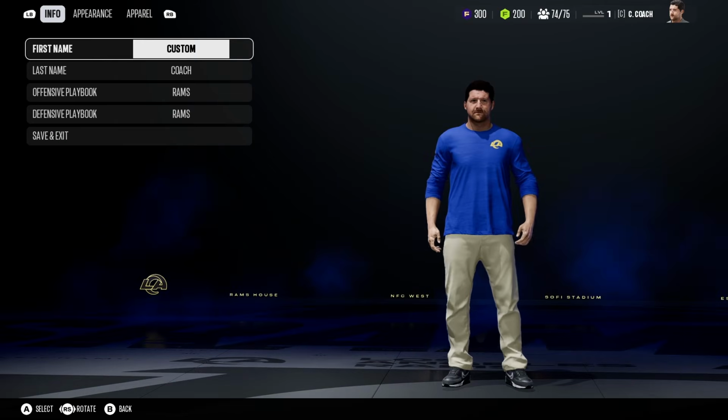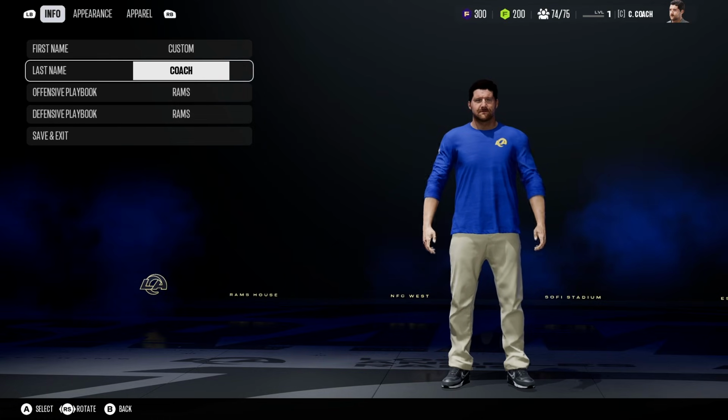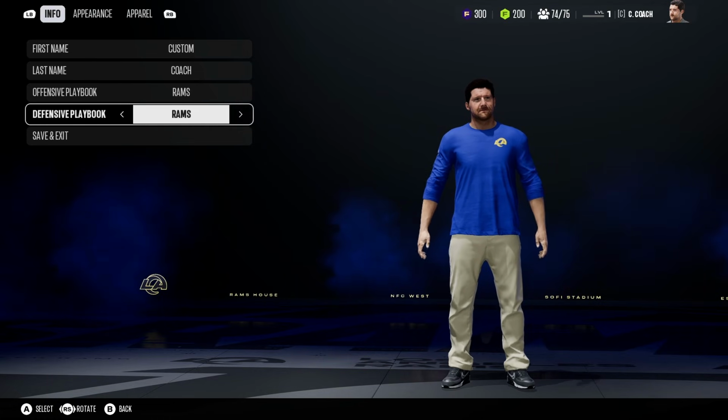Select that, and the first tab here we have is Info. Like you can change the first name, last name, offensive playbook, and defensive playbook in this tab.